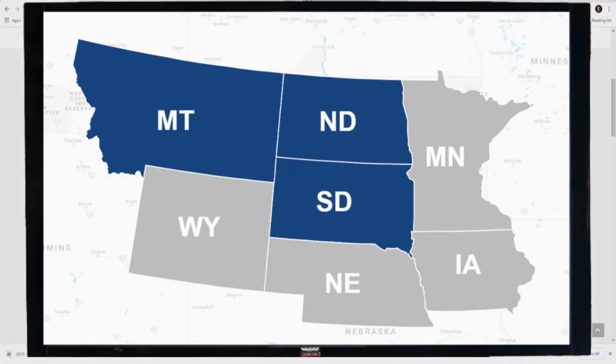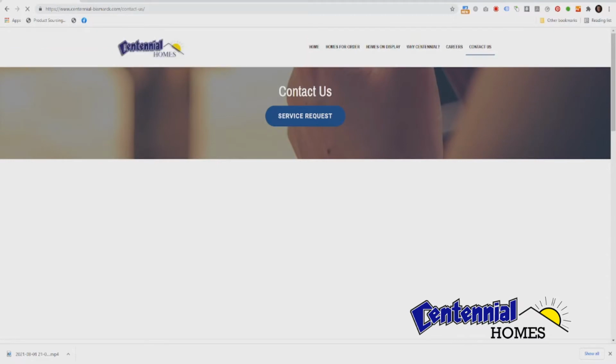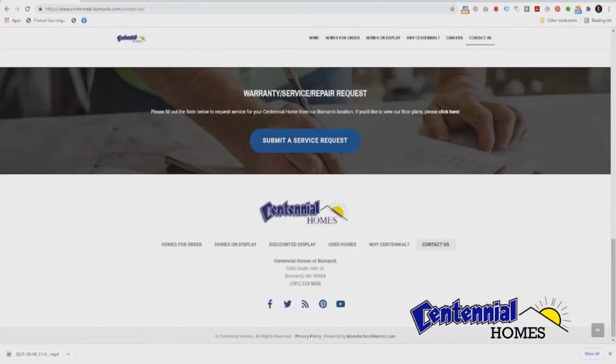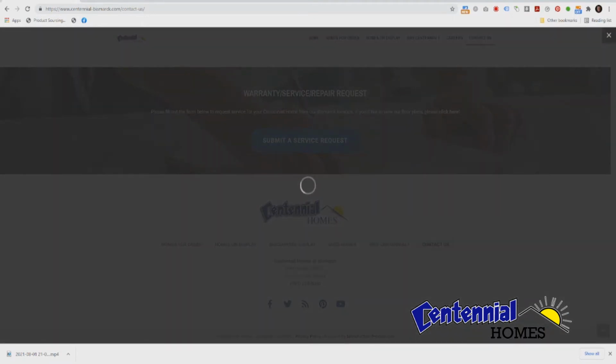This form can be accessed by visiting your local Centennial Homes website and by clicking the Contact Us tab. You will then see a link at both the top and the bottom of the page. This link will open the service request form.